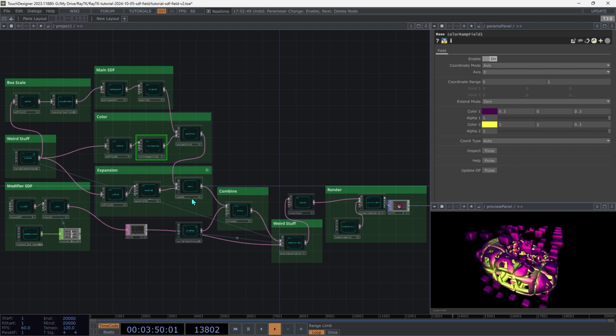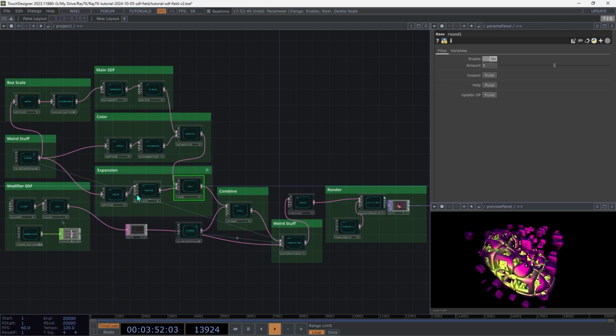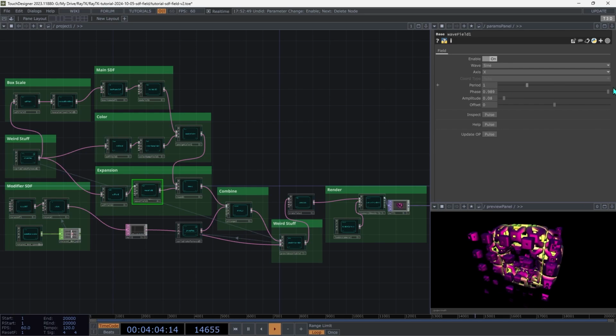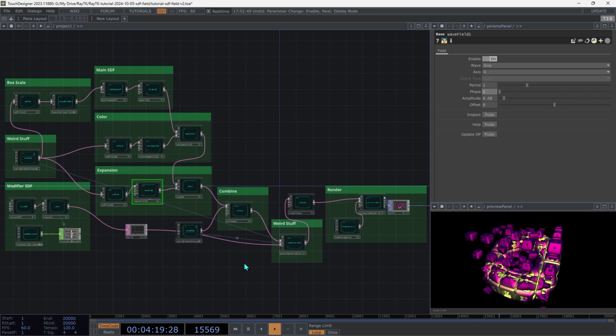Then we're expanding and contracting the surface, and again, using another SDF field based on that same modifier. And in this case, we are applying a sine wave to that. And that gives us the ability to have things kind of coming in and out from that surface. This would be another good thing to animate. And that's it.